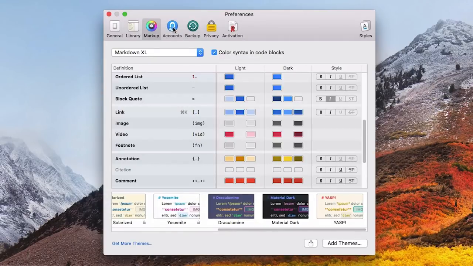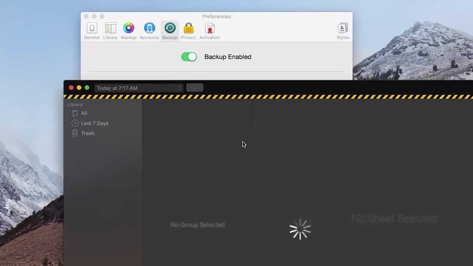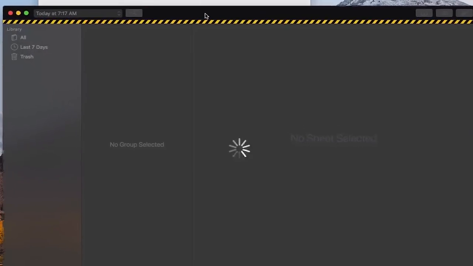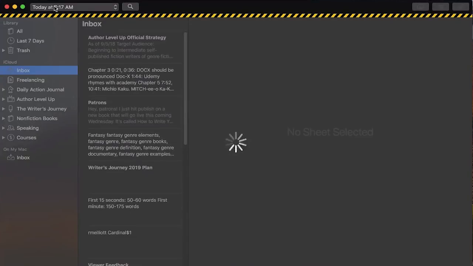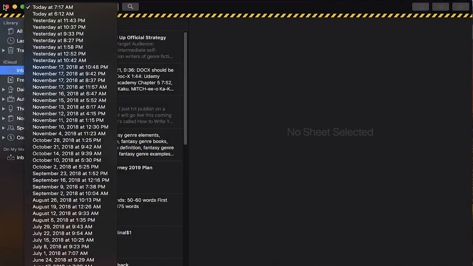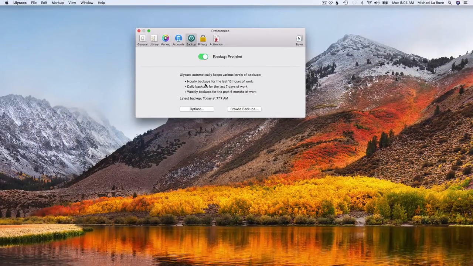Accounts, that's just your accounts for WordPress and Medium to connect those together. Backup is pretty important. Make sure that's enabled. It automatically backs up your work hourly, daily, and weekly. But if you did want to browse them, all you'd have to do is click that Browse Backup button and it launches you into a safety mode. And then you can browse through your old work like so. So very cool and very easy to access any work in the unlikely event that you ever were to lose it.